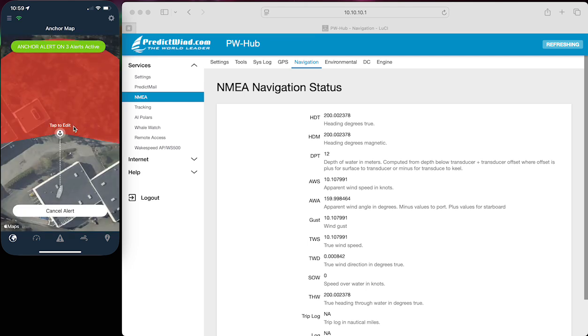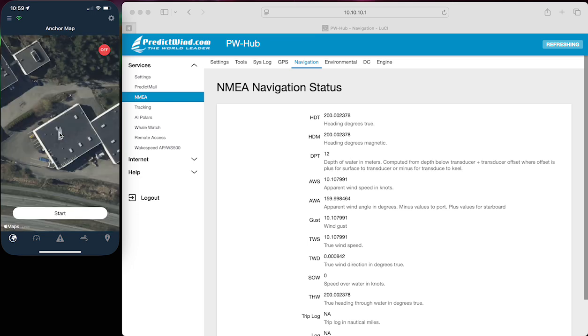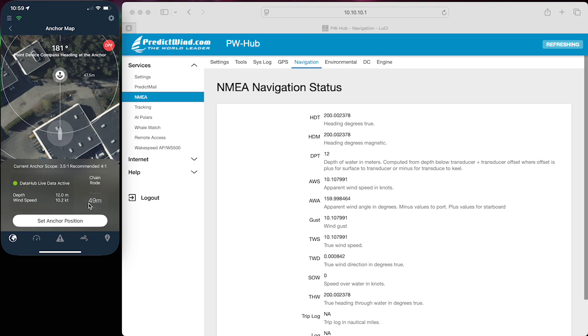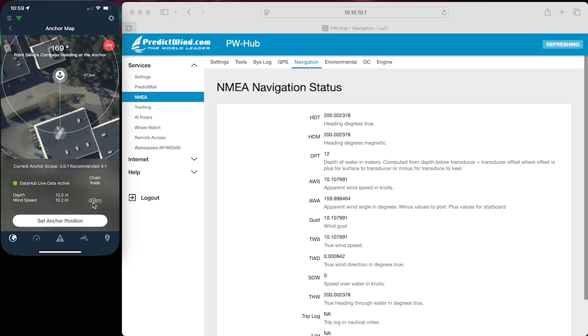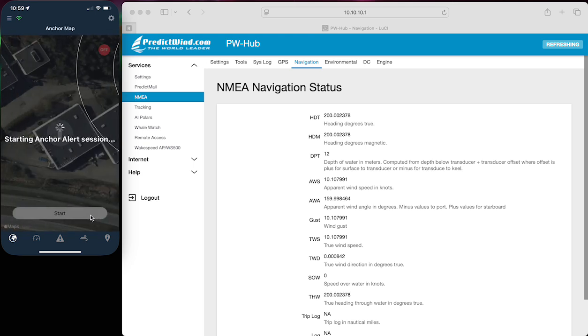Here we go. Okay, so I've got my three alerts active. I've got my Data Hub connection. This little green box here shows me that it's on. When it's not in an alert session, it'll be red and say off. If I wish to edit the anchor heading or the chain road, I can do that. So maybe, oops, I got it wrong and I just need to switch it up a little bit, or maybe you just put out a little bit more chain road and we'll just set that anchor position again.